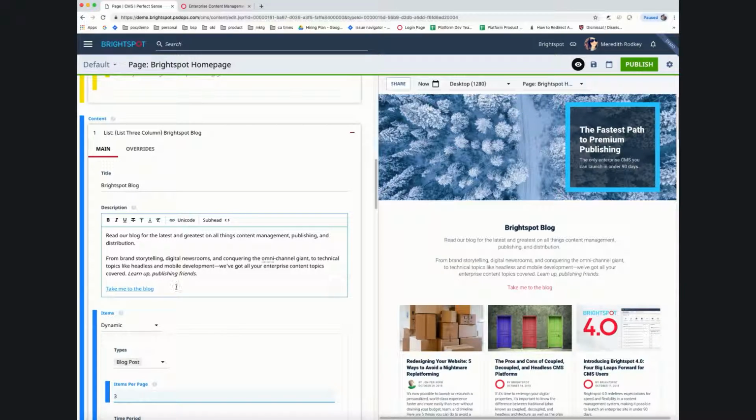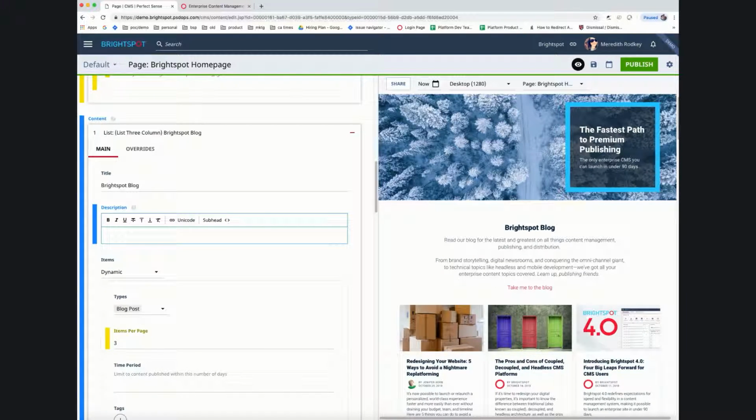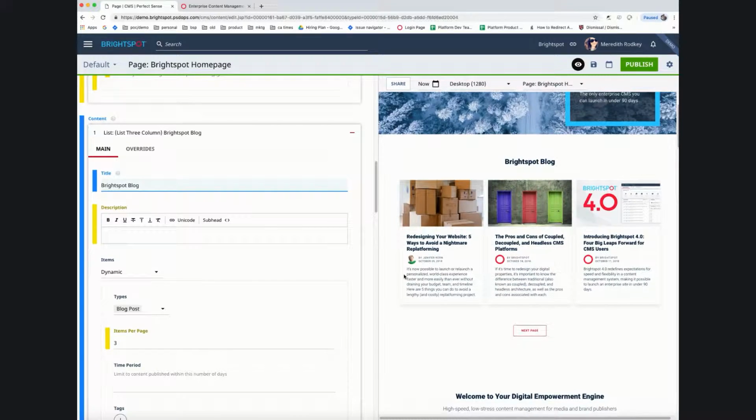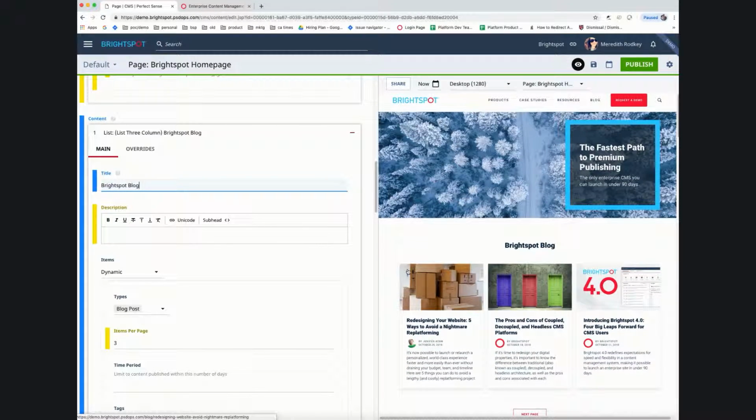I can also take away some of the content here. So I don't want the description taking up space on the homepage anymore. I'm going to delete that, and you'll see Preview updates to show that removed. So now we just have a nice title and 3 items on our main page. So that's a good example of what you get out of the box with Brightspot Ready Made. There are tons of list styles, tons of promo styles that you can use to really make pages look and feel different.